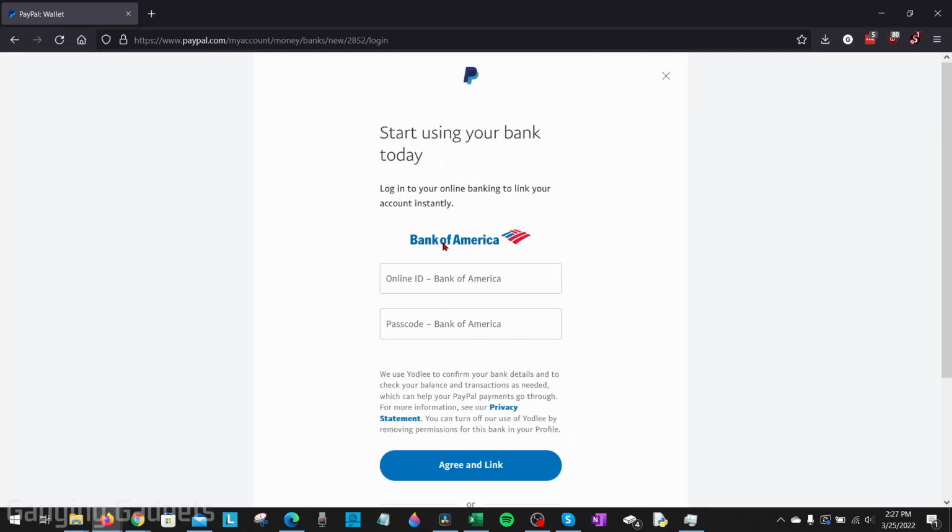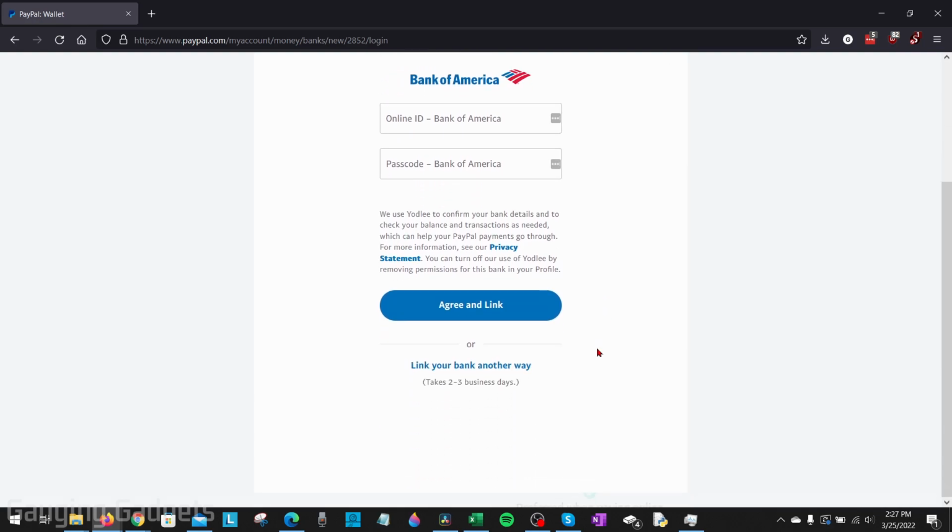Once we get to here where it brings up your bank logo, you have two different ways to link PayPal to your bank account. First, you can link your bank instantly by providing your login information to PayPal so they can log into your account and gather the information that way. But if you're more privacy oriented like me, there's another way you can do it by scrolling down and selecting Link Your Bank Another Way.